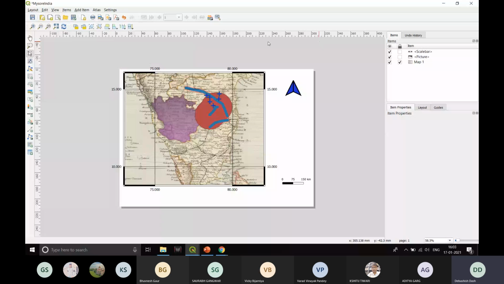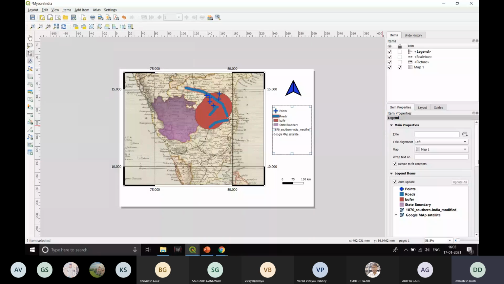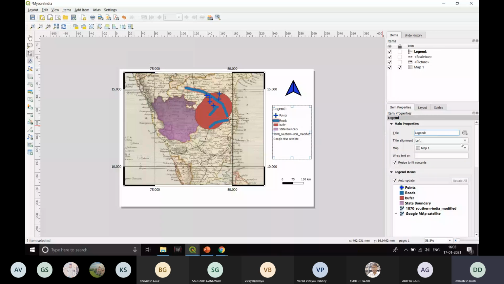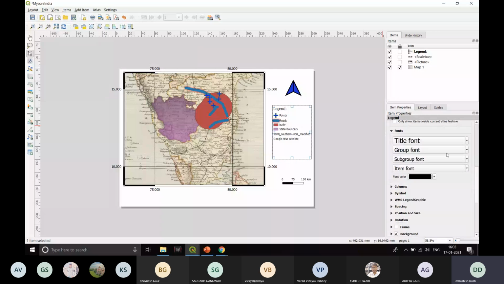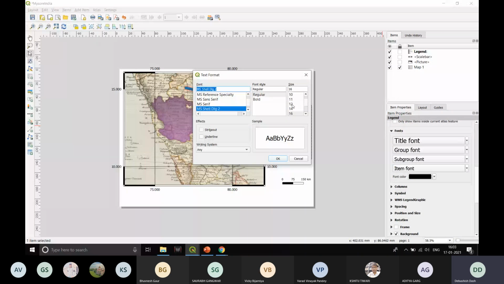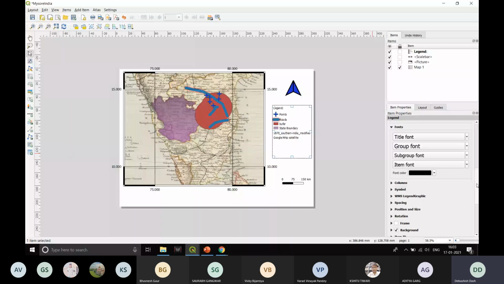And I can also add a legend. So basically the legend will tell me whatever data is available on my map, which data corresponds to what. So I'll give it a title, maybe legend 1, and I can play with the font of it. So maybe I'll make it 12, and I can adjust the spacing as well.